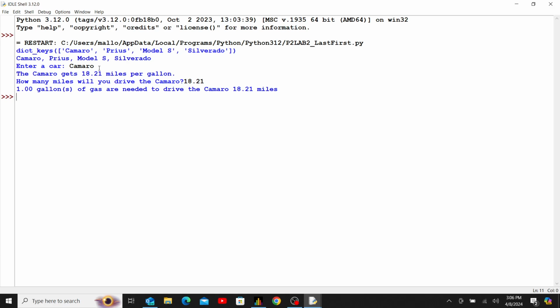When you guys are going to test your program after you've written all your code and you think everything looks right and you want to run it, make sure that you test it out more than once with different input. All right, so the first time I used a Prius or Silverado, the second time I used a Camaro. You'll want to test pretty much all of these. You'll want to try it with each one of these just to make sure that they all work.